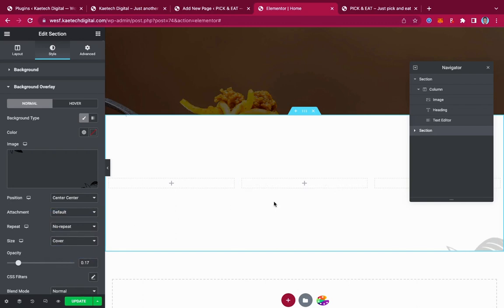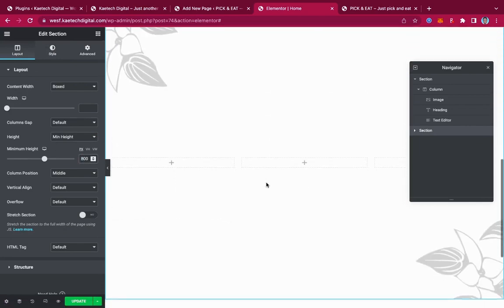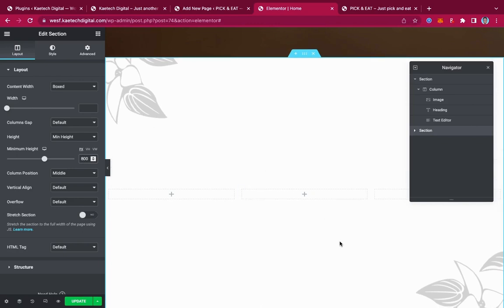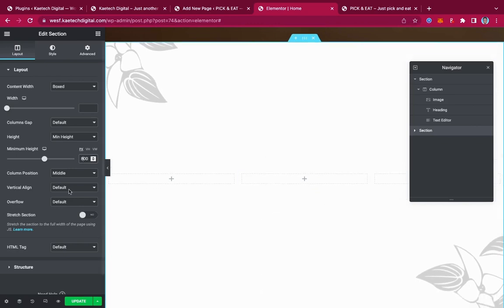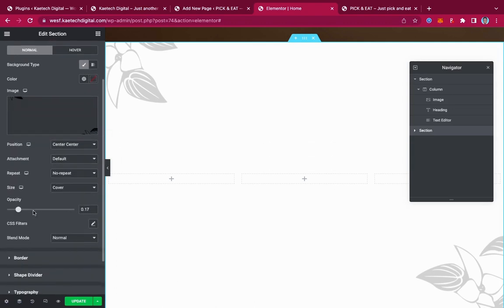Now you cannot see it. So what we can do is go to the layout over here and increase this one to 800. The moment we increase it to 800, we can now see the image over here. Now we can go back to the style, go to the background overlay, and continue to play around with it if you think it is not enough. But I think 20 or 18 is quite okay. So let's make it 0.18.